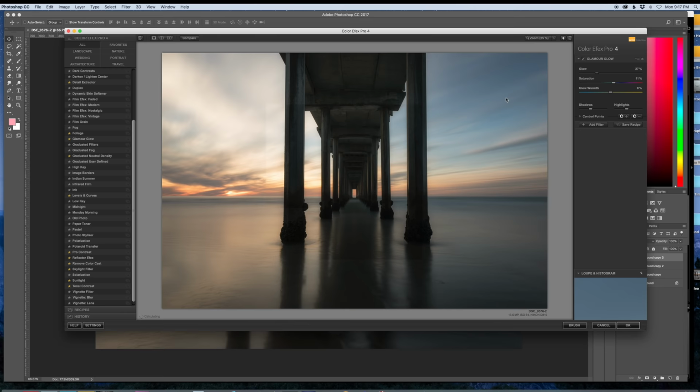And since I have pillars and everything like that, I'm not going to go too crazy with the glow. It kind of makes it a little too soft. It really depends on the actual image, on how intense you want this glow to be. I'll just kind of keep it subtle at 25.